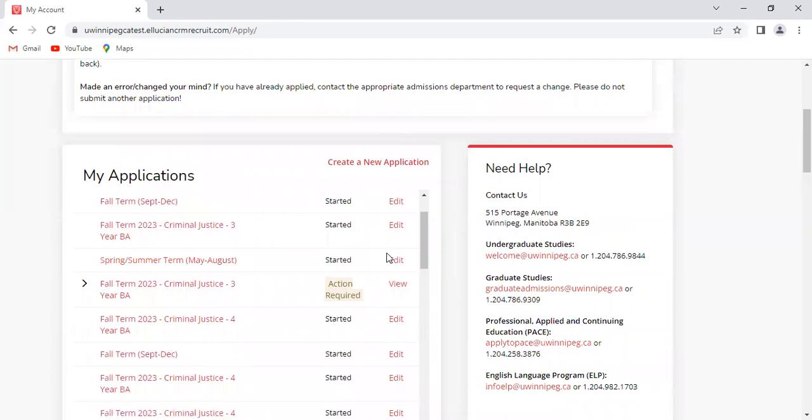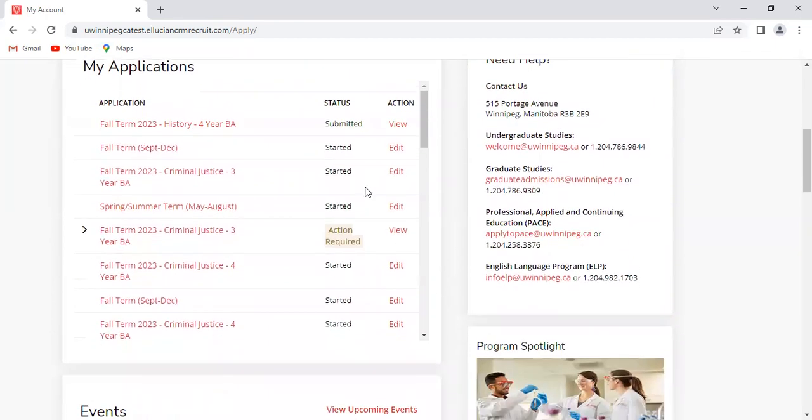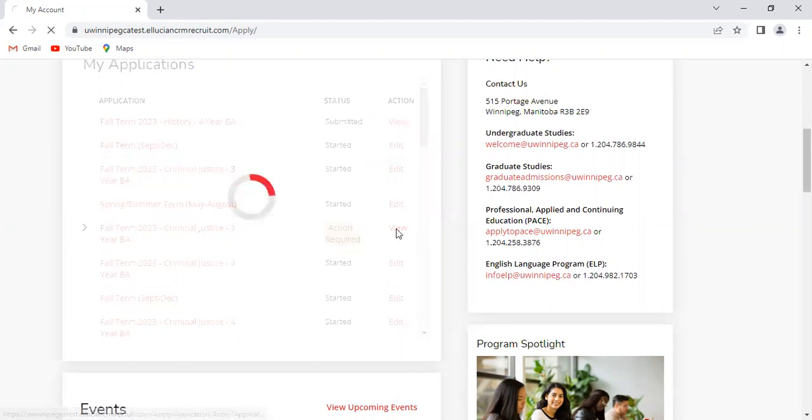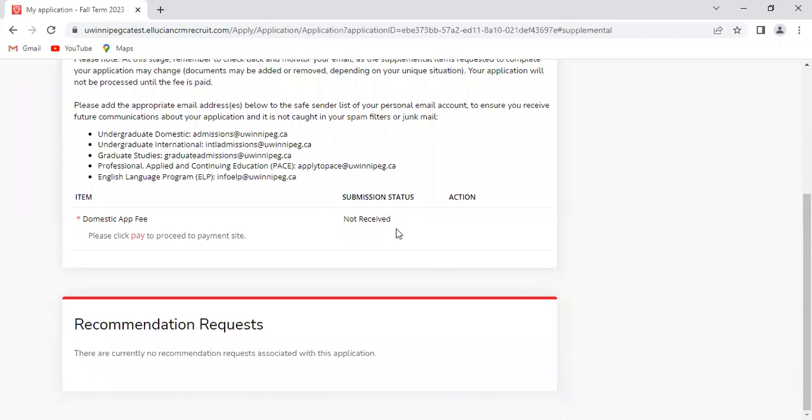And now the status is still submitted, but about 5 minutes after submitting, you can refresh your screen, and it will eventually, instead of submitted, look like this one where it says action required. Okay, so once you see action required, you'll be able to click view, and this will tell you if you have to pay your application fee. So you'll click pay here and then put in your credit card information. It is a $100 application fee for a domestic student.